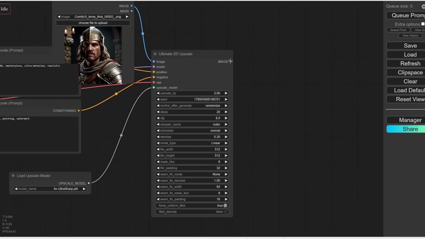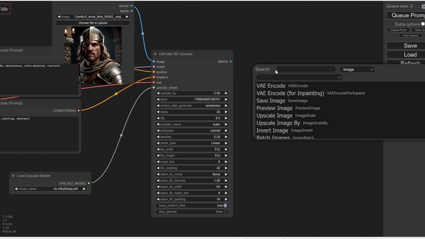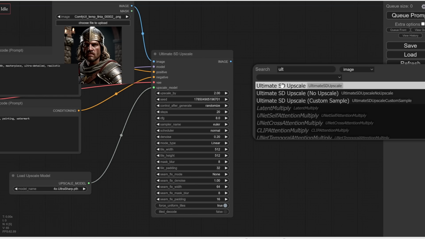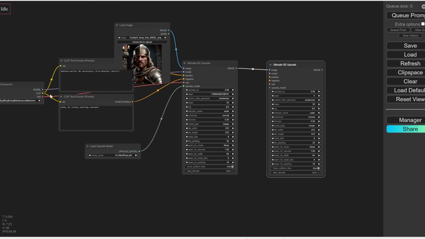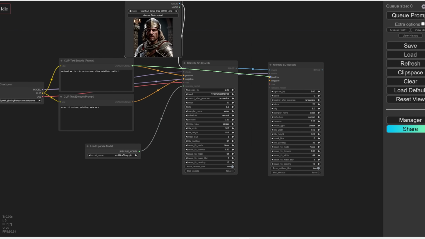And then we can actually plug in another ultimate upscale here. So I'm going to click search and then search ultimate again. And then for model, we can drag model here. Positive prompts, we can use the same one. Negative prompt, we can also use the same one. VAE, we can drag that from the model. And then upscale model, we can also use the same one.